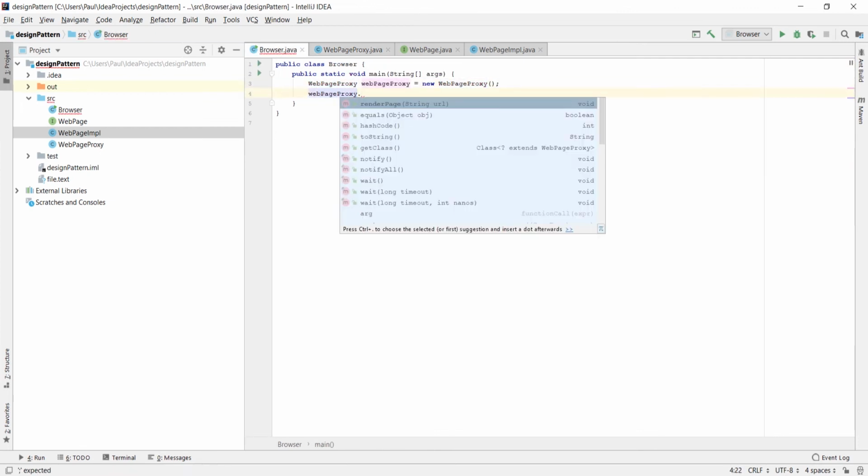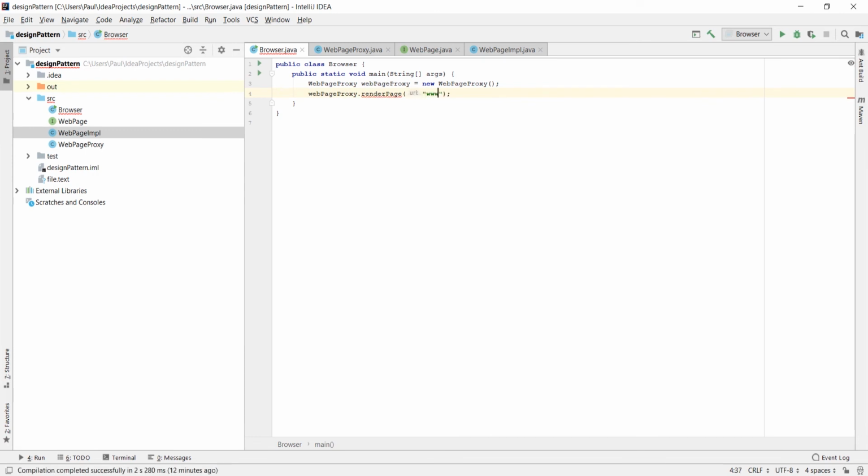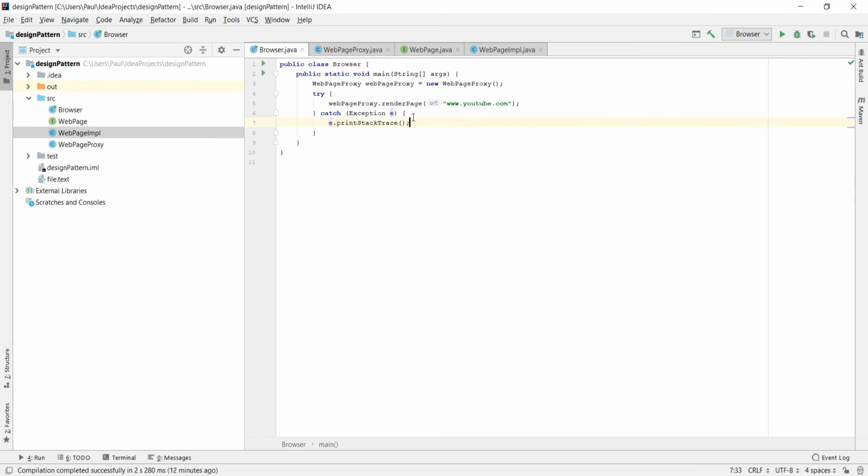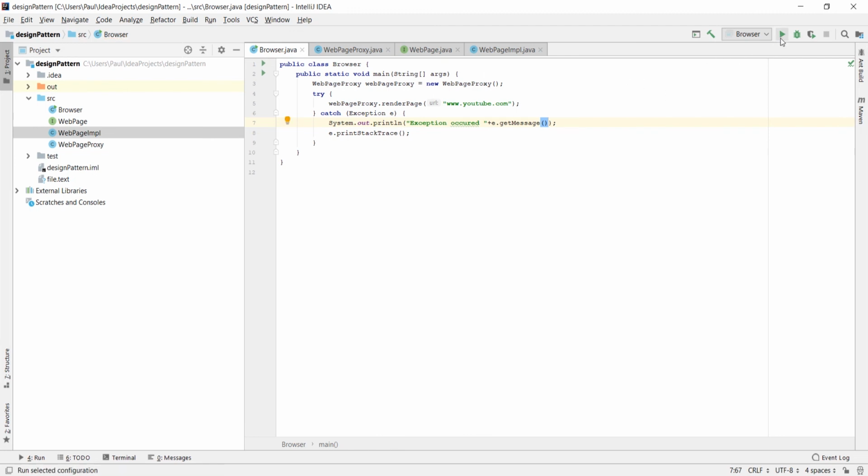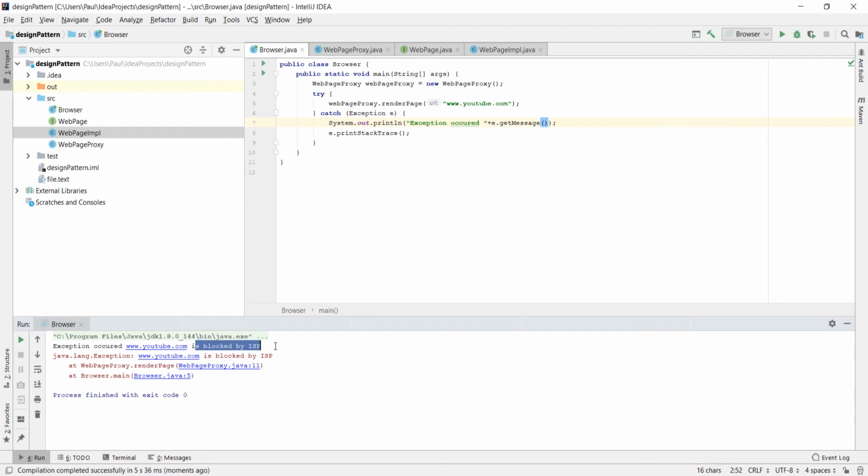And from the browser, when you try to load www.youtube.com, it should throw an exception. We will wrap it inside a try catch block and print out the exception message. Let's run it. We can see that www.youtube.com is blocked by ISP.